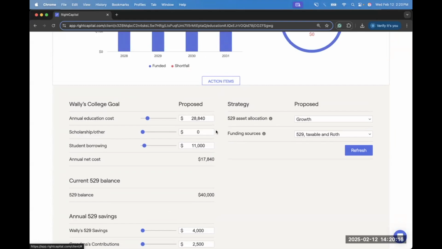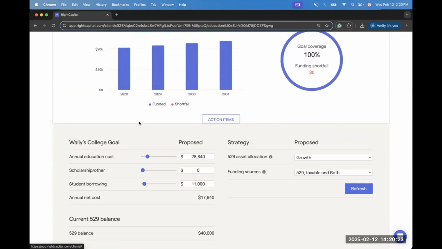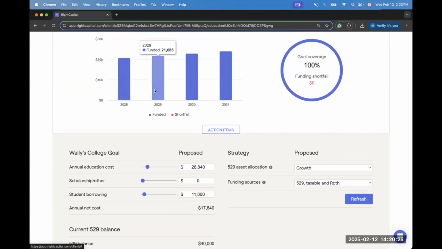If you do have clients that are planning to maybe only partially fund their child's education, maybe they're going to set aside the first year or two to fund and then have that child or grandchild take out loans to pay for the rest of that 4-year experience, that's when you might want to use student borrowing to indicate that sort of thing here.